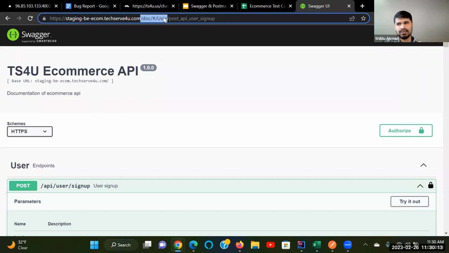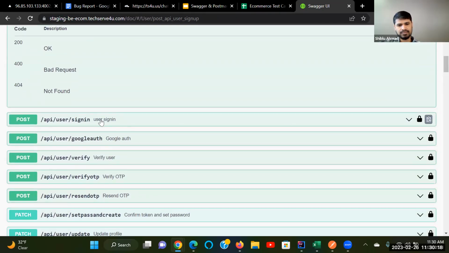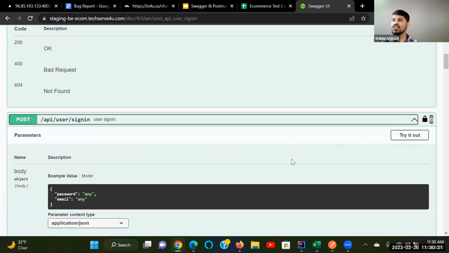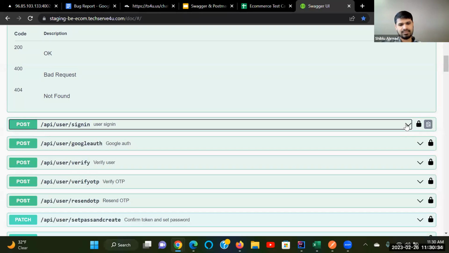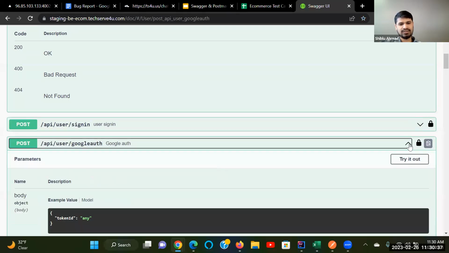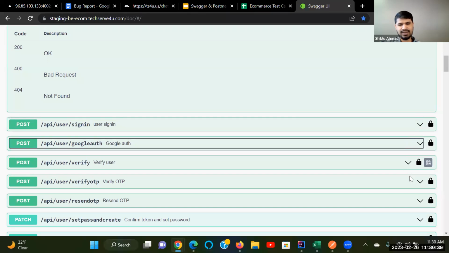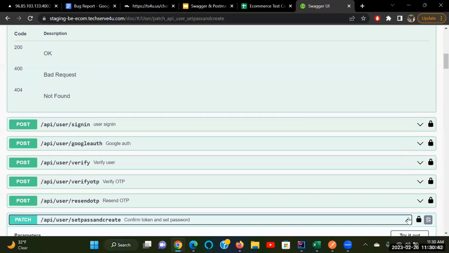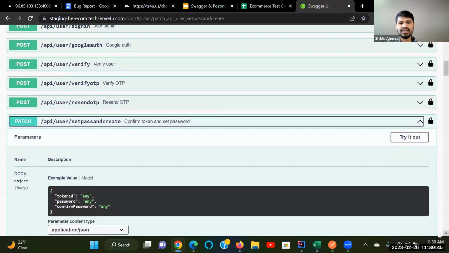Go select another API. You see this has been changed. You see this? The user API user sign in. You see the last word has been changed. Okay, select another one, collapse this one. Just pay close attention. Select patch. Now you see this? Patch is selected, patch API user set pass create. And that's the reason we call it the endpoint.